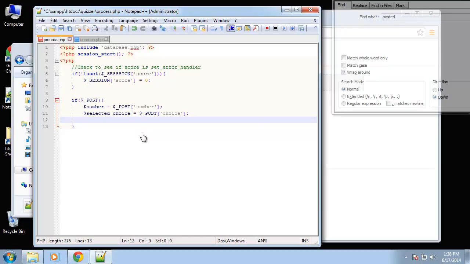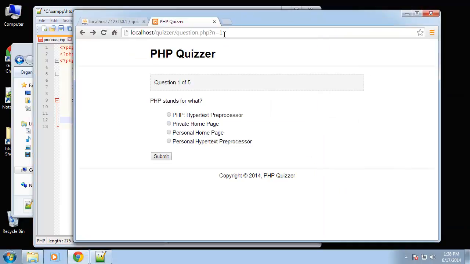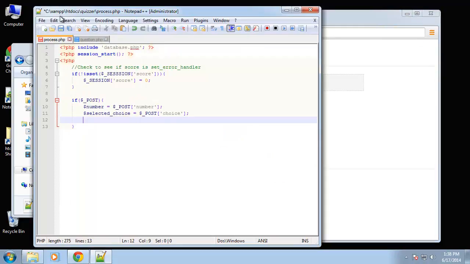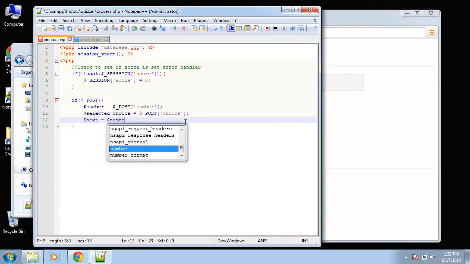Another value that I want to have is the next number, because once we go through and check the answer, we want to redirect the user to the next question. So let's create another variable, and I'm just going to call it next, and we're just going to set it to number plus 1.